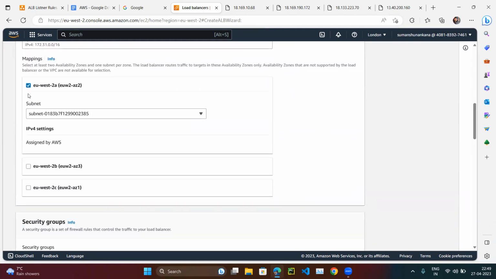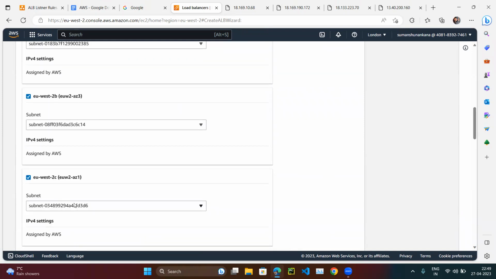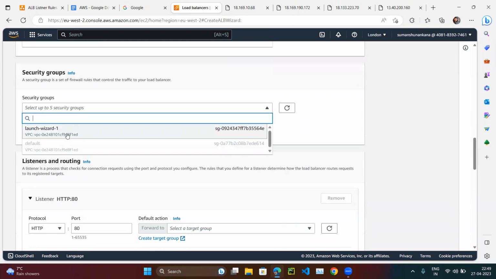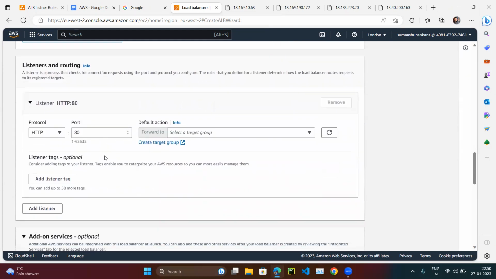It's just where you want to spin up. Because of availability, we can select everything. Under the security group, we can select the existing security group, launch wizard 1, and remove the default one. So here are the listeners. Right now you could see only one listener, HTTP or HTTPS.